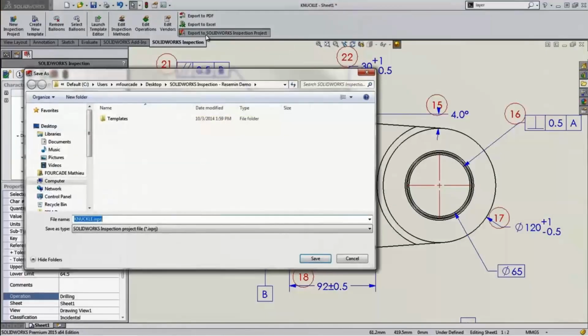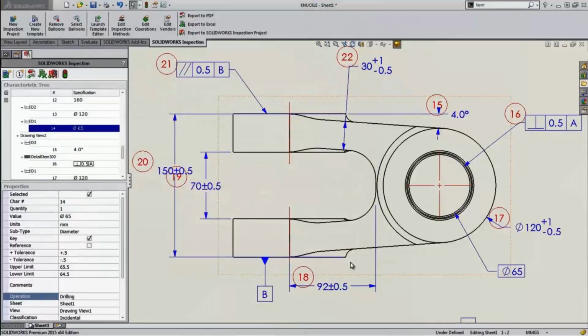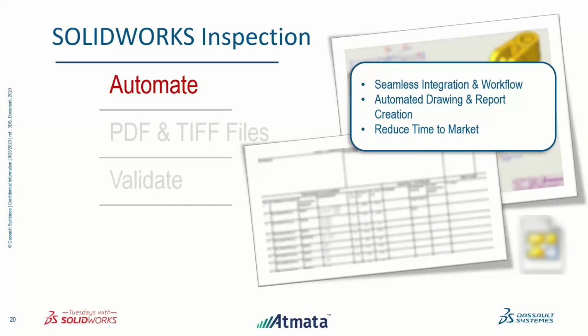And another type of report is the inspection project itself. This type of report will be helpful for people who have the SolidWorks Inspection standalone product, where they can open these results in the standalone product also. So this is quite easy and an automated way, which will be very helpful for generating inspection reports. As it is already working in the SolidWorks platform itself, there is seamless integration and workflow, and automated drawing and report creation, which reduces the time to market.